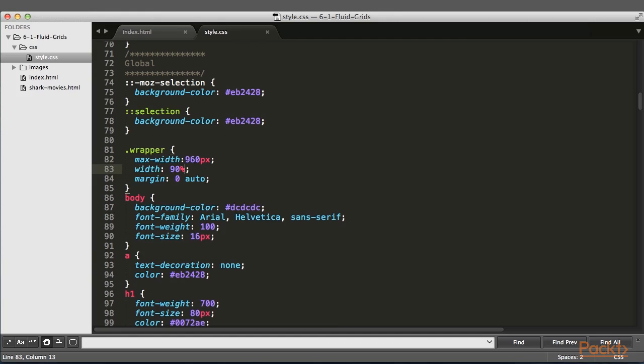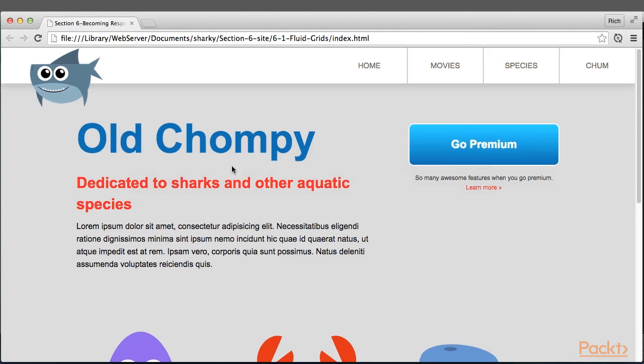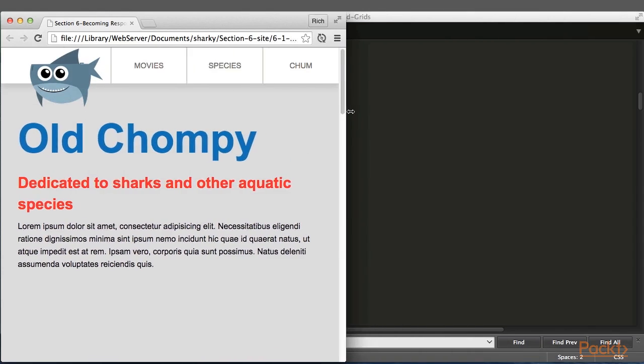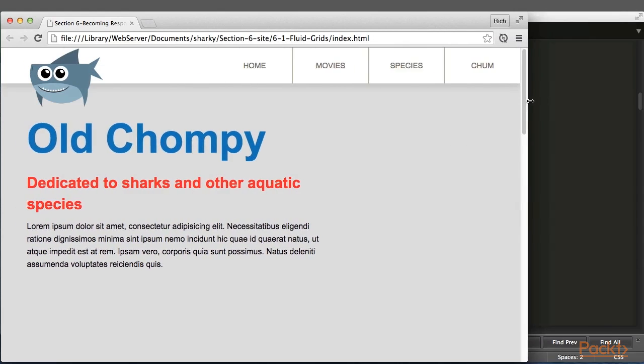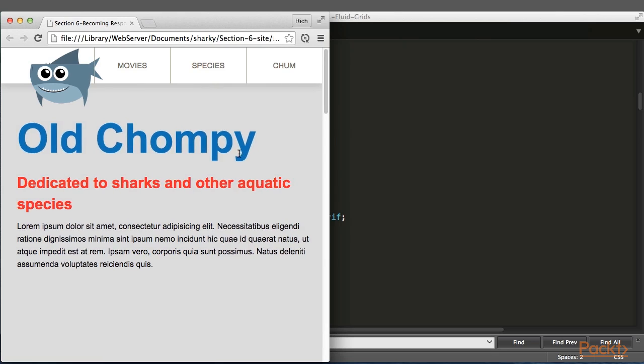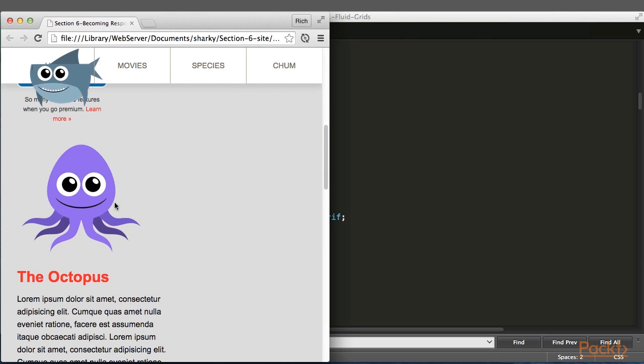So this is saying make the width 90% of its parent element, which has no width. So it'll be 90% of the browser window. This will give it a 5% gutter on either side at widths narrower than 960 pixels wide. All right, let's look at the site in the browser. So we'll refresh that, and we'll make it smaller again. And you can see that really doesn't have a dramatic effect, and it still looks pretty bad.